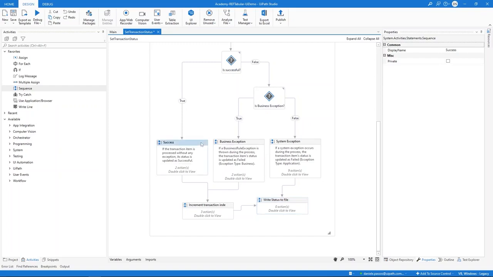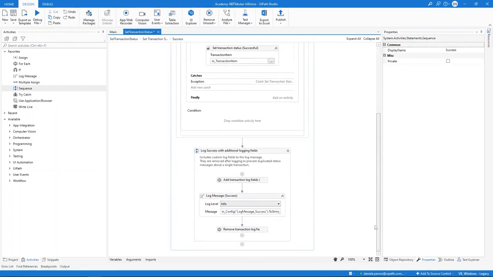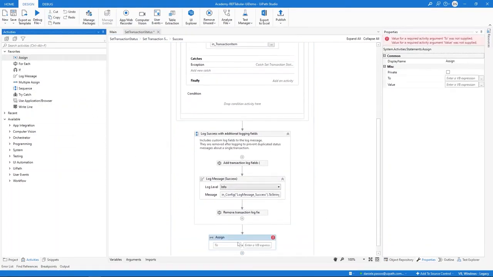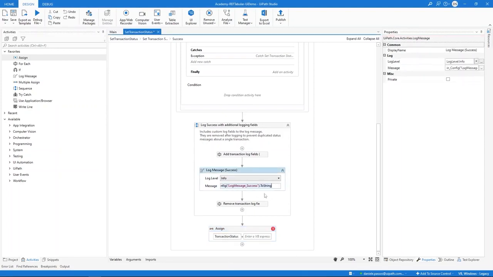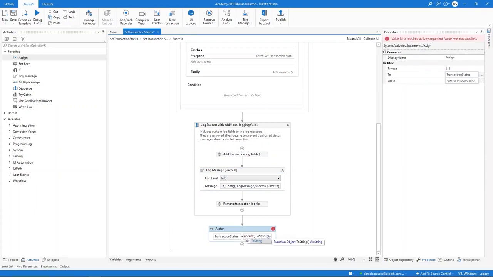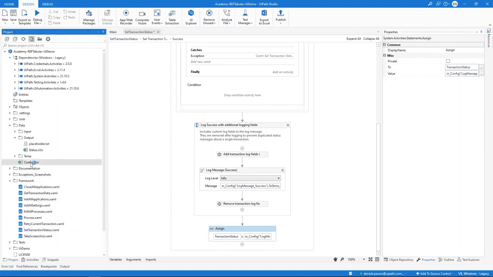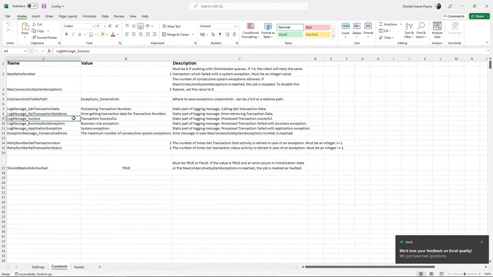In the sequence called Success, let's add an assign activity and create a new string-type variable called transaction status inside the To field. For the value, one option is to copy the expression from the above log message activity. This expression calls the value for the LogMessage_Success key in the Constants sheet of the config file: Transaction successful.